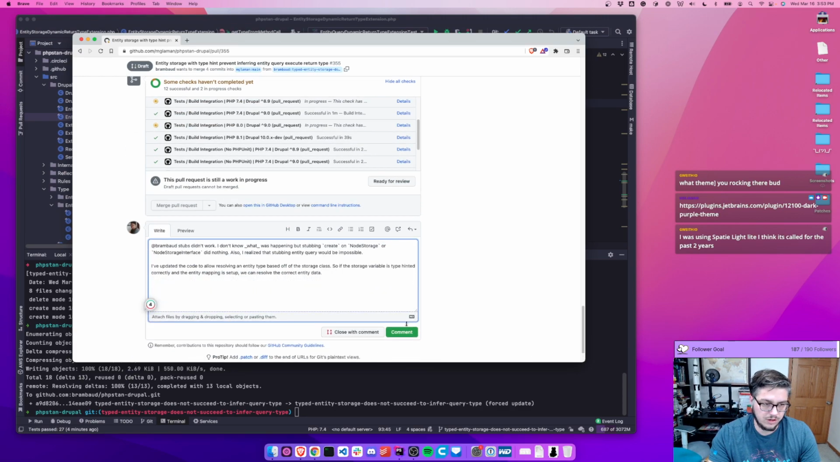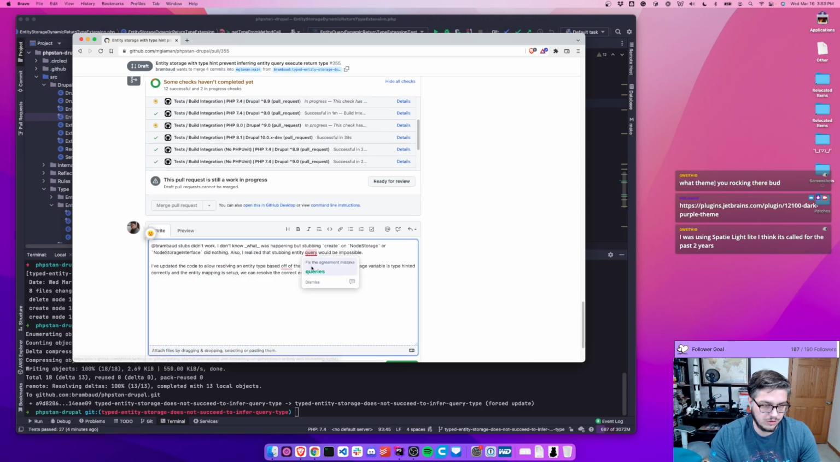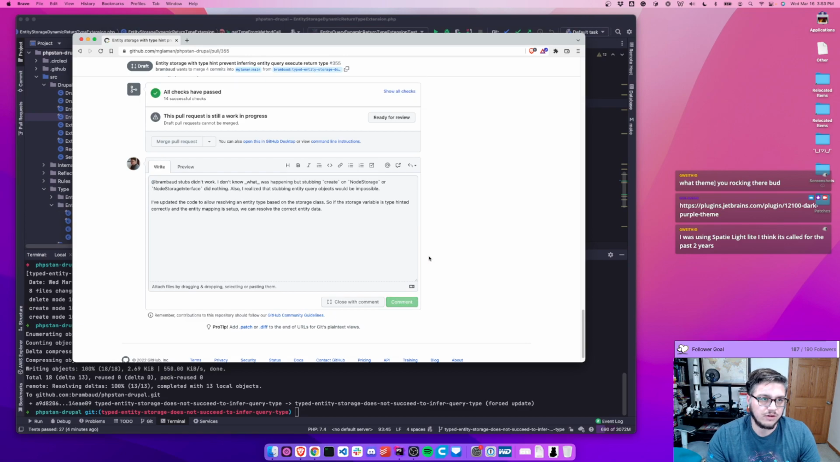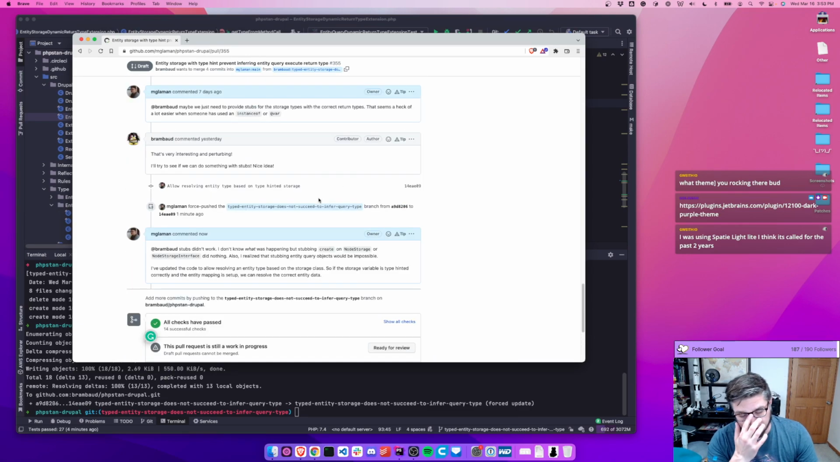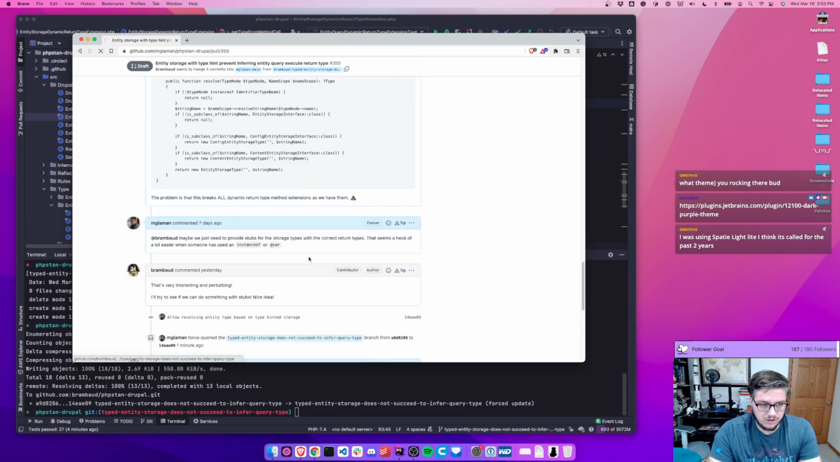All right, Grammarly, what did I do wrong here? Stubbing entity query objects would be impossible based on the storage type. Type hinted at correctly? No, just correctly. Let's commit, and everything passed. All right, let's mark this ready for review.